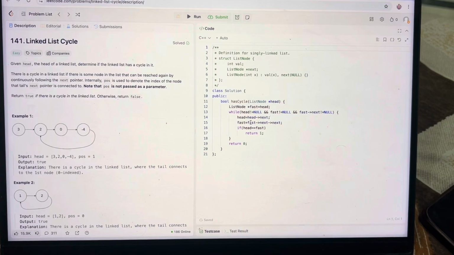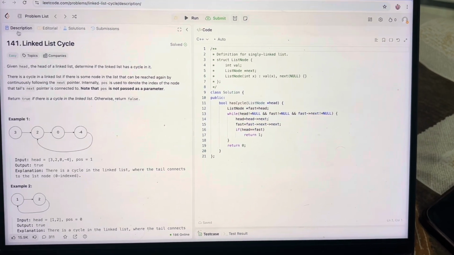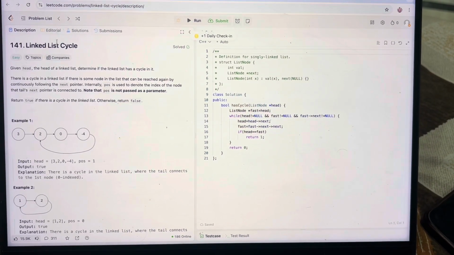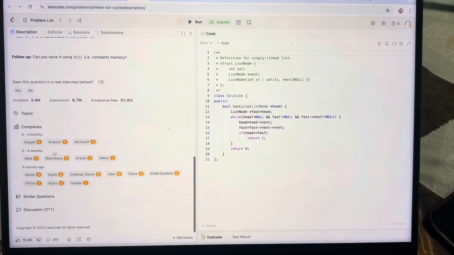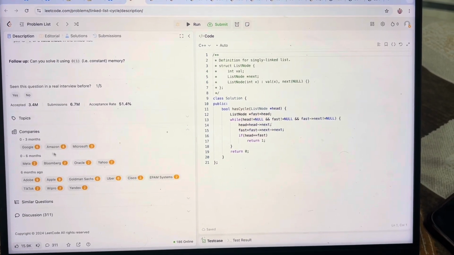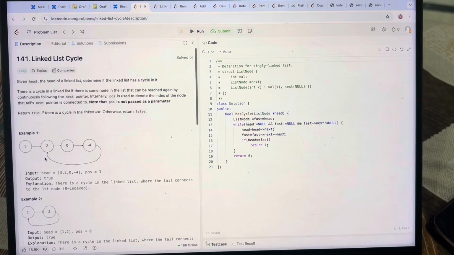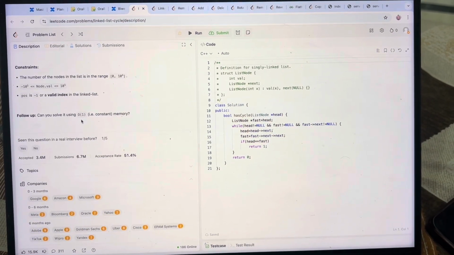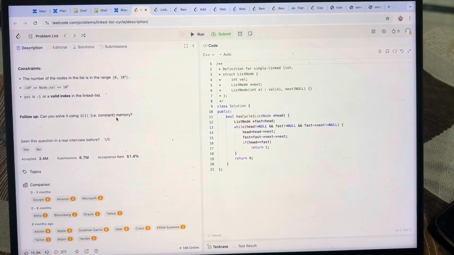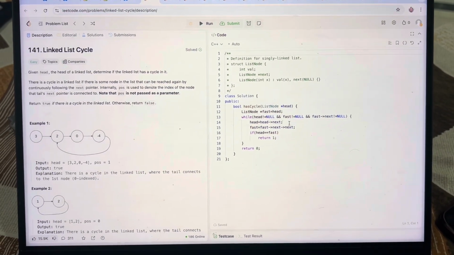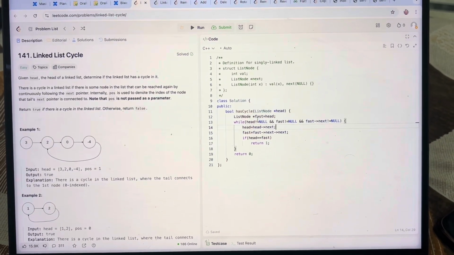The code walkthrough of the 81st question, Linked List Cycle, on the LeetCode platform. The companies that have asked this question, you can see them. Recently it has been asked at Google, Amazon, Microsoft, and Oracle within these 6 months. So you can see we need to solve it in O(1) space. Okay, that's why we have this tortoise and hare algorithm, slow and fast.